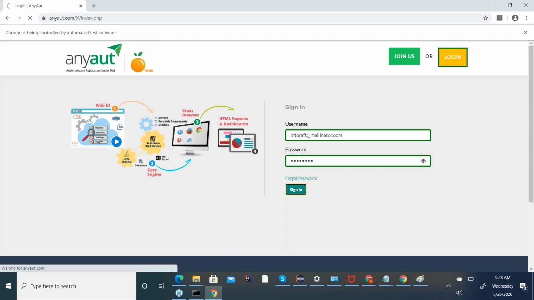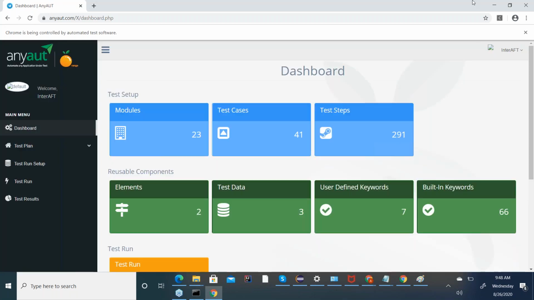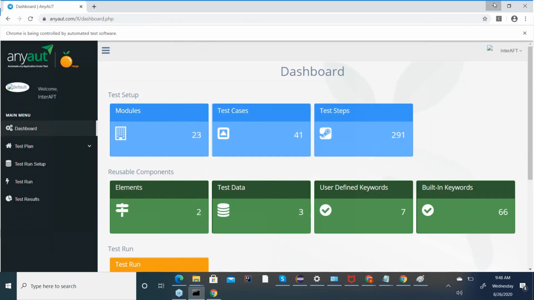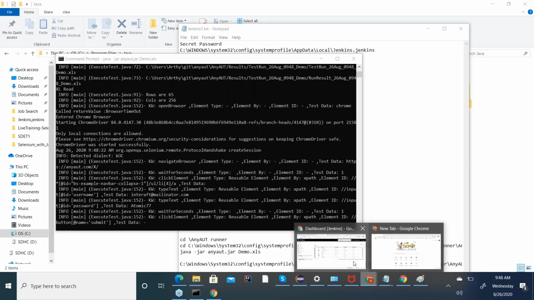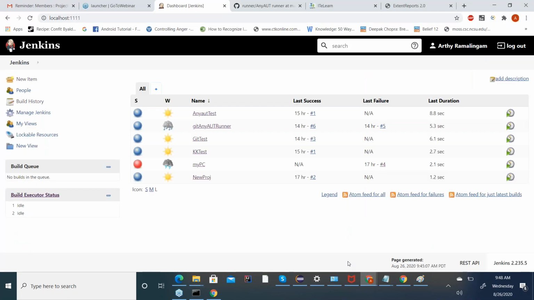You can minimize this, Aarti. Could you just open Jenkins parallelly? Jenkins, yes, I can. It's open now. Could you run the same command as a job here?